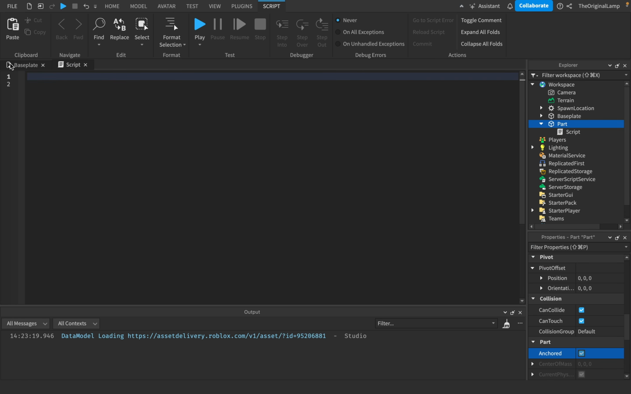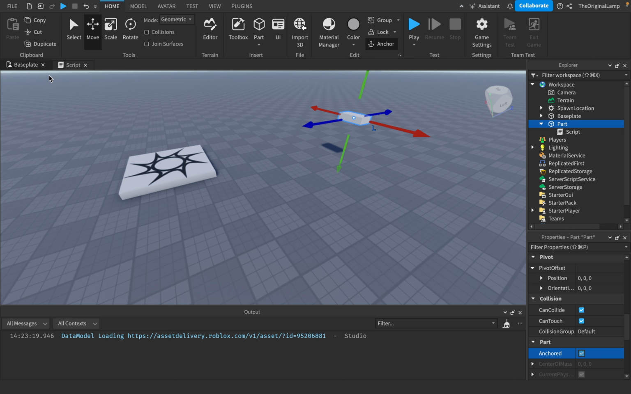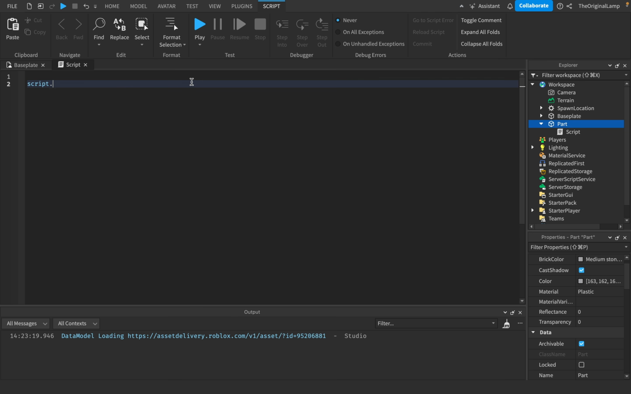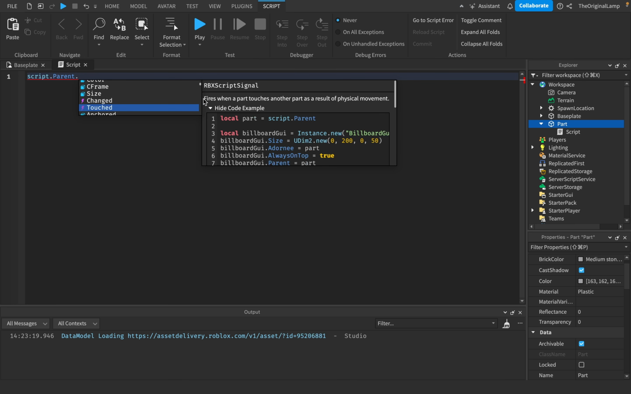Let's say we wanted to listen to an event whenever the part gets touched by another physical object, right? The way we do this is we get the part, which is going to be the script's parent. So we say script.Parent. And then to actually access all of its events, we do another dot, and then we look for this purple lightning, right? So it says Touched, fires when a part touches another part. Okay, that's probably what we want, right?